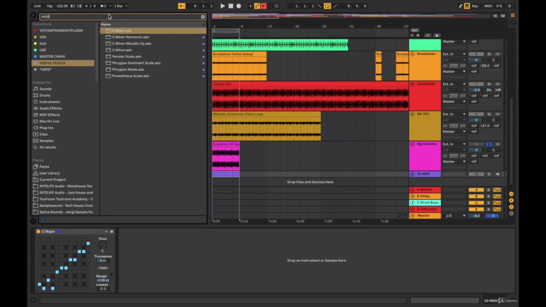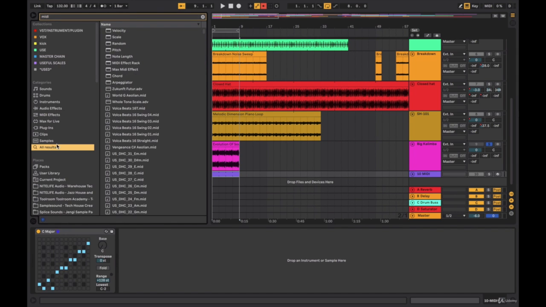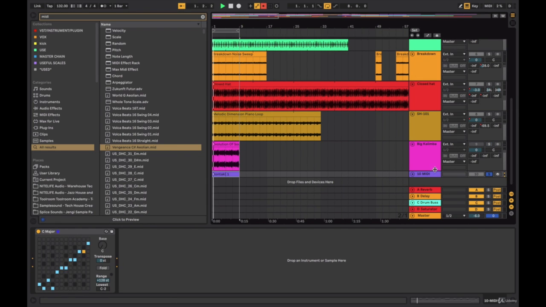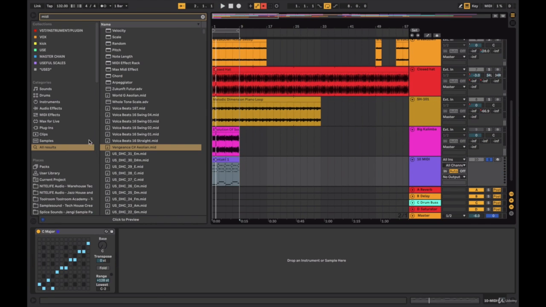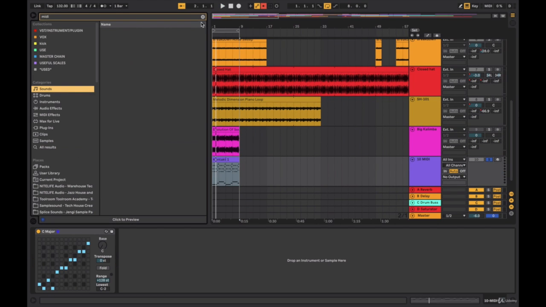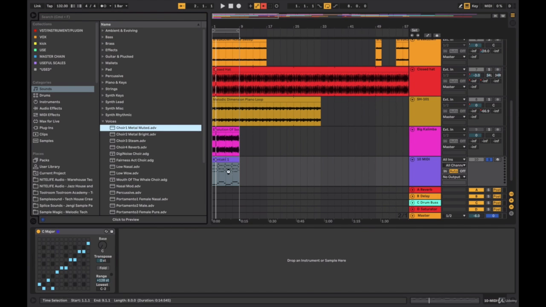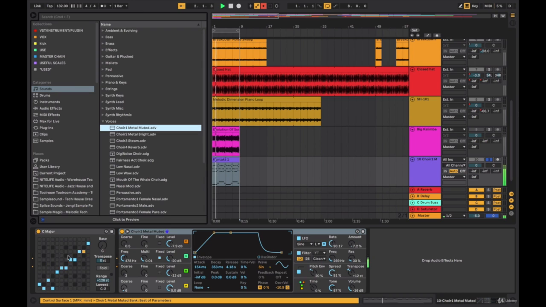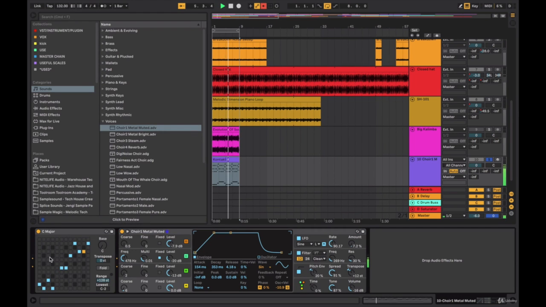So if we had MIDI, for example, and then a sound to trigger the MIDI, you can see how it's staying in key with this. And you can move the notes around and it will change the melody that's playing.